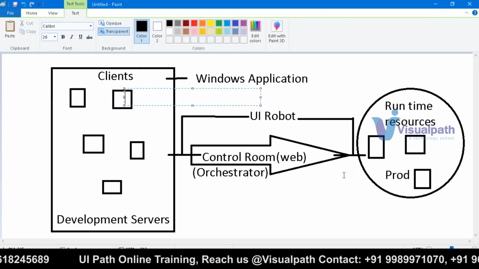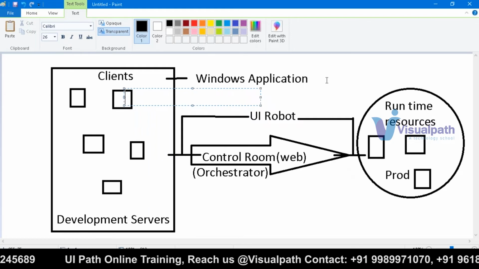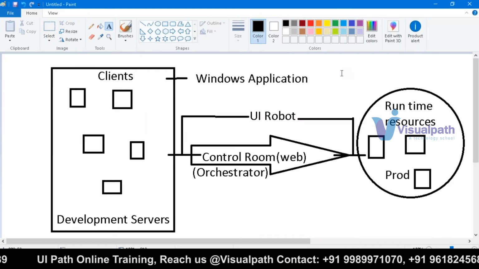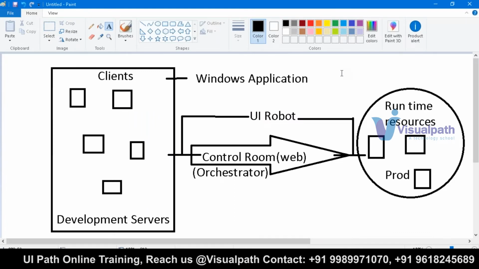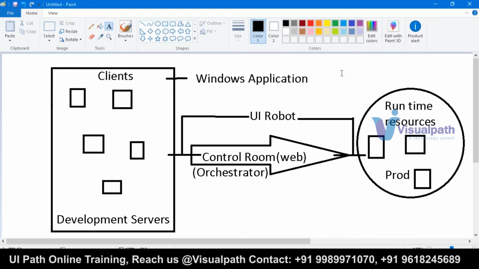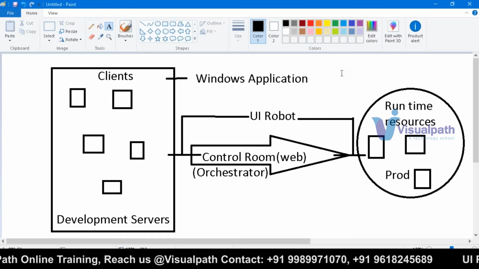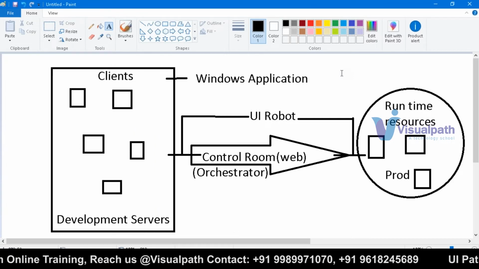You guys are clear now how the architecture is present in UiPath? You want me to repeat this again? Yeah, it would be good if you repeat it one more time.